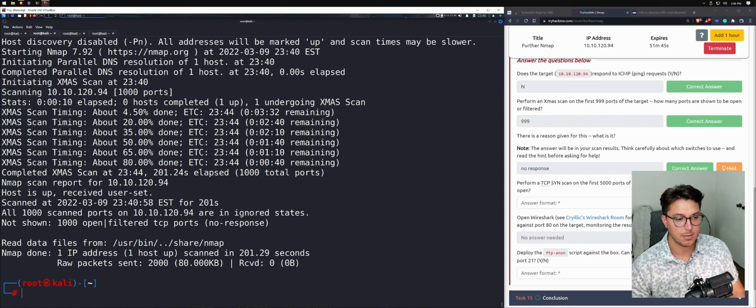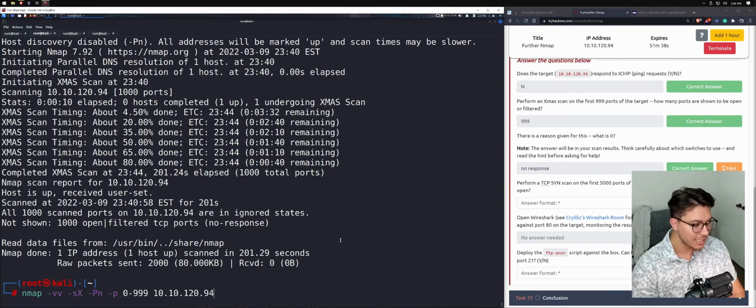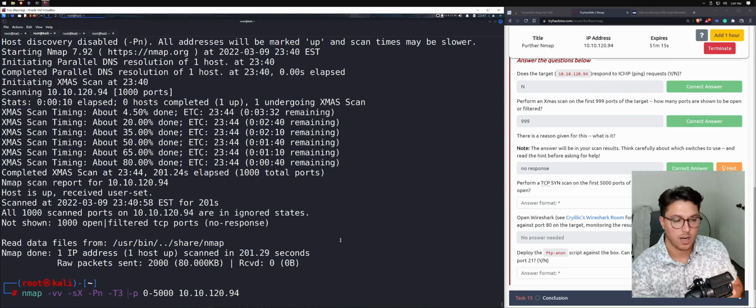Awesome. So perform a TCP SYN scan on the first 5000 ports of the target. How many ports are shown to be open? Okay, let's hit up arrow because we've got a lot of the work here. So this time we want to go 5000, so it's going to take a little bit longer. If you remember, we could use that T4, T3 or 5, so that was just speeding it up. I'm going to use the T3, see if that speeds it up a little bit.